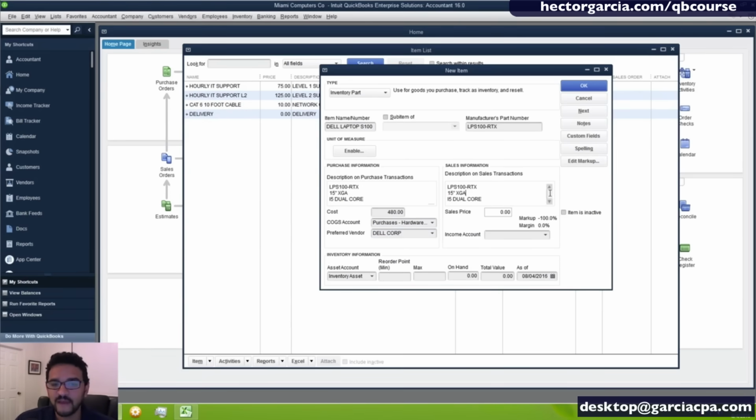Now let's move on to the right side under sales description. Maybe I don't need to give my client all this. Maybe by giving my client all this in an estimate will cause them to Google it and circumvent us from the sale altogether. So if that's going to be the case, I will put here the description that I want my client to see. So maybe I will just put here fast laptop, right? Something simple like that. And then under sales price, let's say we sell these for $599.